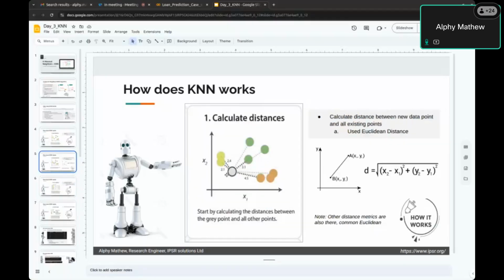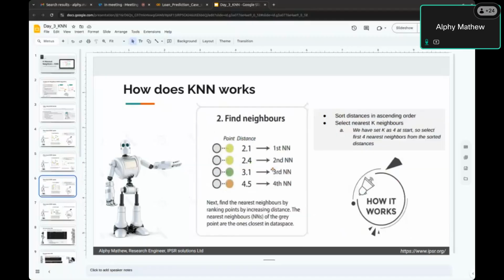Suppose we have got the distances like this. You can see there are many distances: 2.1, 2.4, 3.1, 4.5. Suppose we arrange them in ascending order, meaning smaller to higher, from the closest distance to the farthest distance. I have only given 4 points here. Then after sorting the distances, we need to choose the first K from this list.